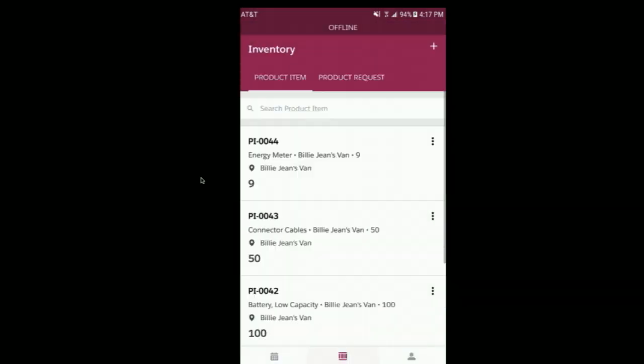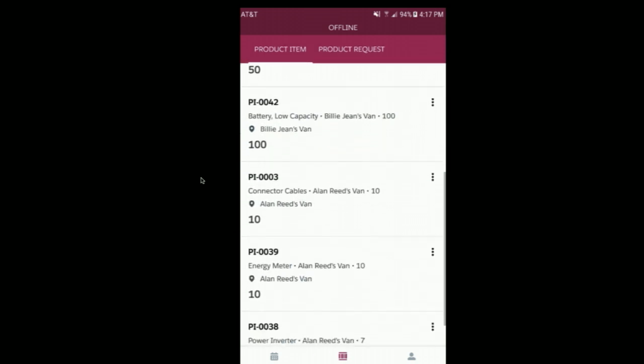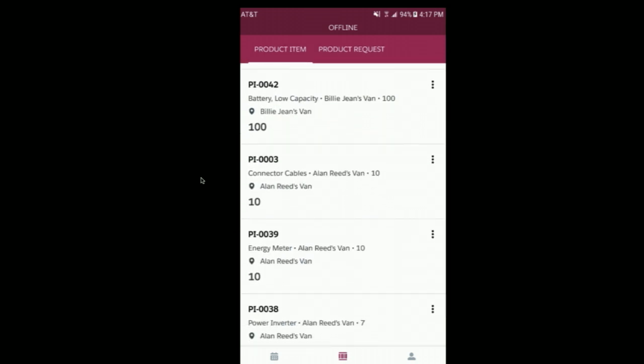Moving on, I'm going to the inventory tab. You'll notice that in the inventory tab, now you can see inventories from multiple locations. That means in this case, these multiple locations happen to be the technician's primary location and all the child locations that are associated with the technician.